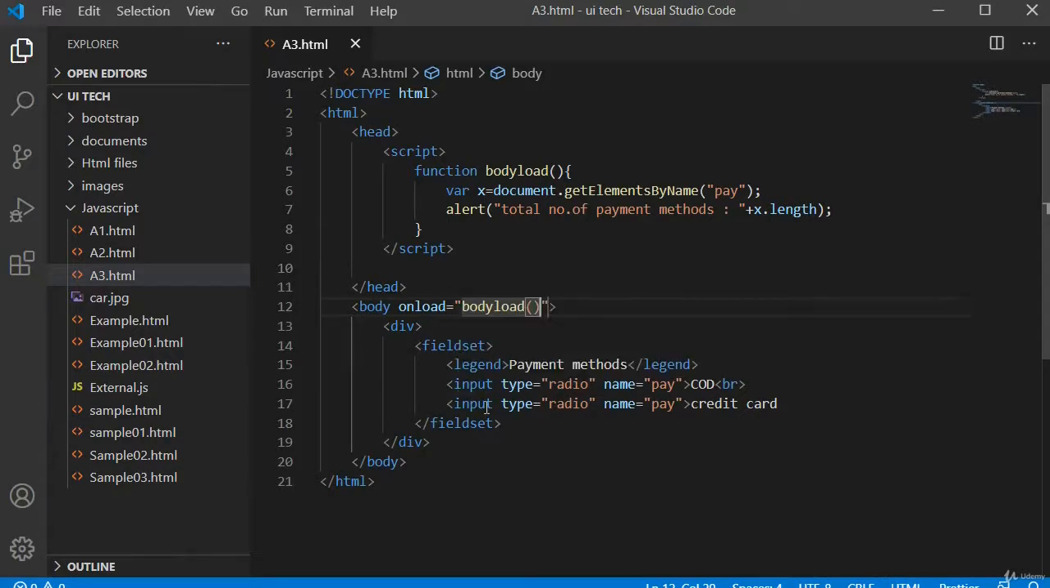We have 2 input tags, which means 2 input elements, using a common name pay. That common name we are using in our JavaScript function with document.getElementsByName, and our common name is pay. I want to print the x value: how many input elements are there with this pay name? Then I am printing x.length in my alert box. It is showing me 2 because we have 2 input elements, cash on delivery and credit card. This is how to refer HTML elements by using a common reference name.